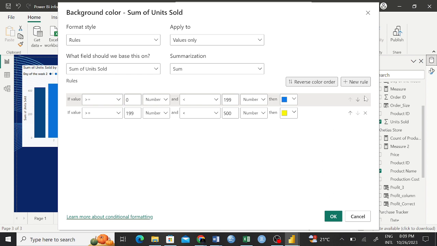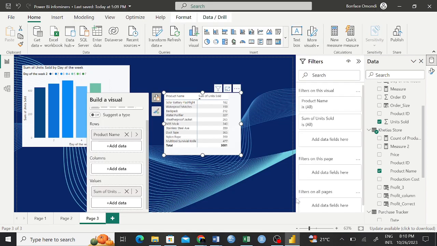Those are the two rules. You can even try to reverse them, make this one go up, go down, and such like stuff, reverse color order. If I have another rule that I'm supposed to add, I can add that rule. But let me click OK.